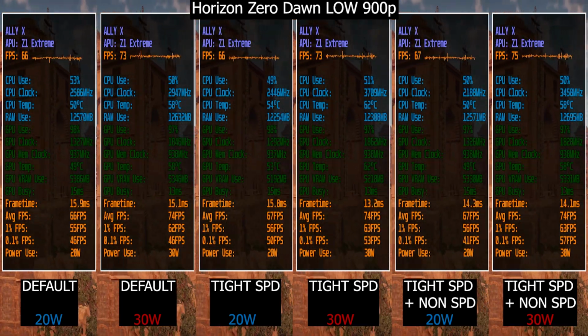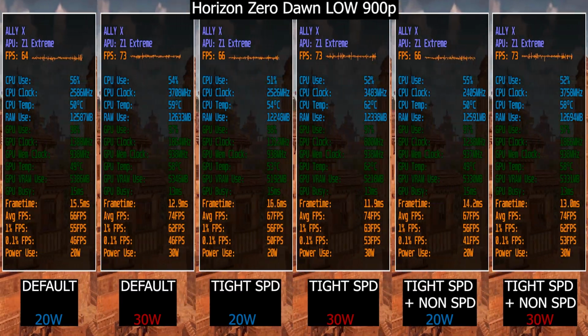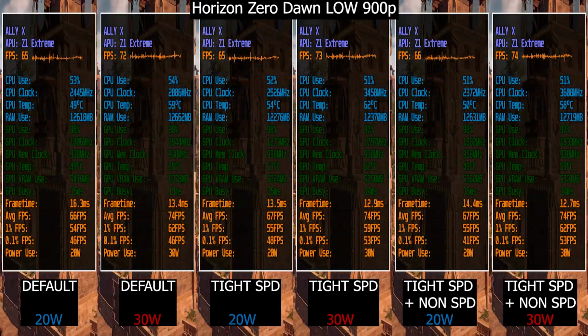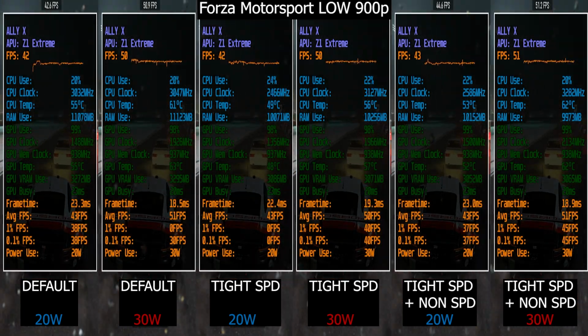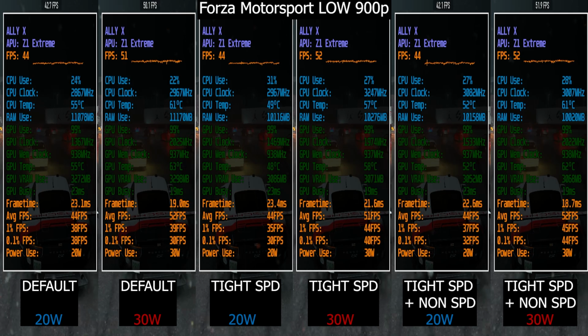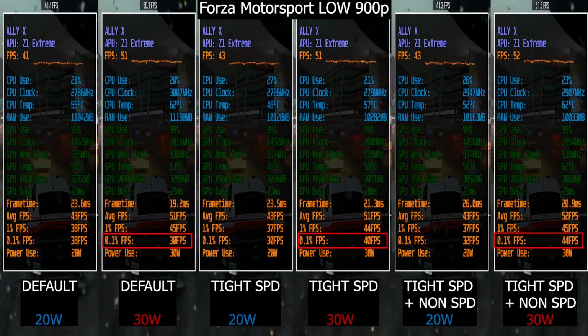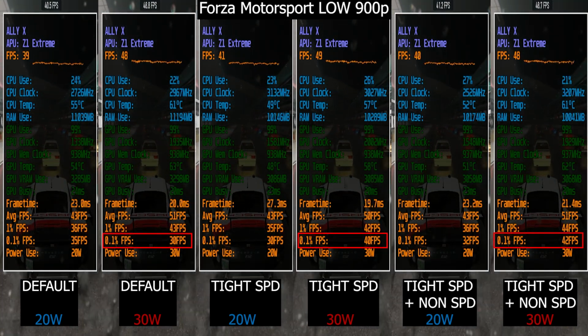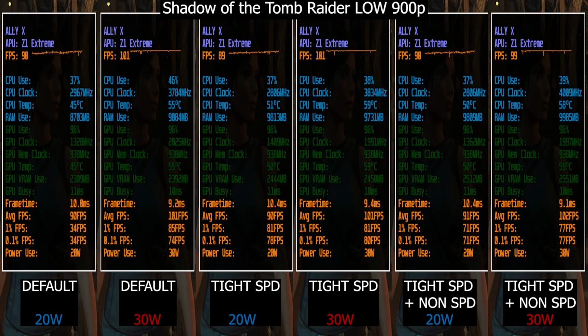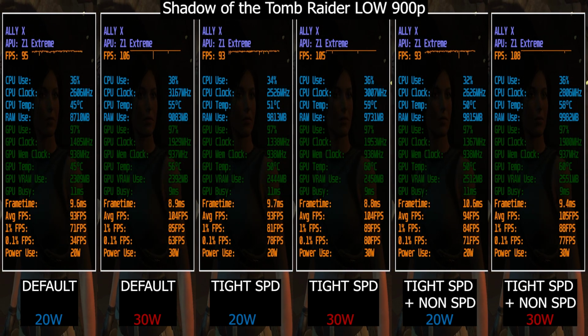Our FPS is around the same in all setups with nothing really to mention. It didn't worsen, but it didn't improve much either. And it's the same case in Forza Motorsport 2. All setups are consistently about the same. You may see improved 0.1% lows, but it's nothing significant. The same is true in Shadow of the Tomb Raider, where we see a very little microscopic change.